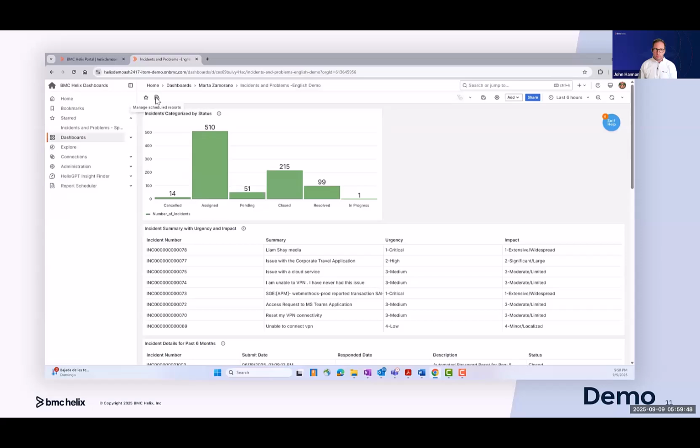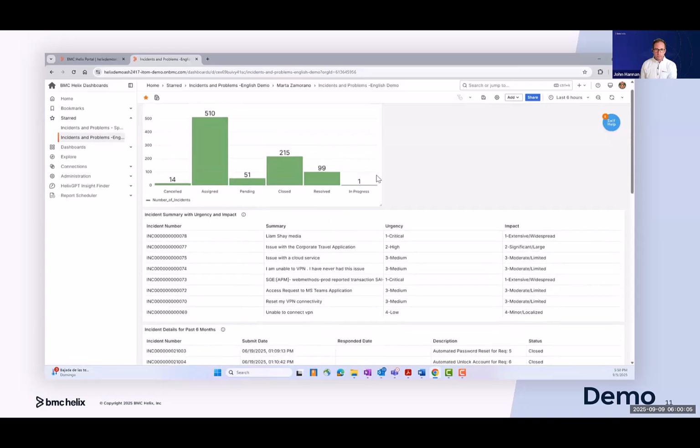From here, I can schedule and I can put it in favorites. That means that I don't have to do the report every time I access Insight Finder. If my report is done, I only have to come here to my favorites and then select and open it.